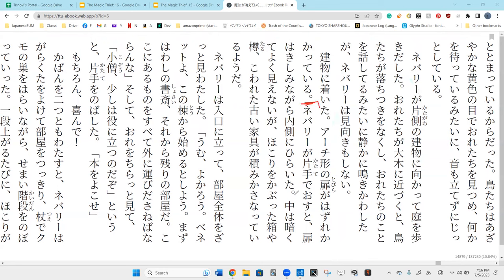Nebari ga katate de osu to. When Nebari pushes with one hand, right. Tobira wa kishimi nagara nai utigawa ni hiraita. It opened. It opened at the inner side. Yeah, it opened inward. He pushed it. Right. Open inward.